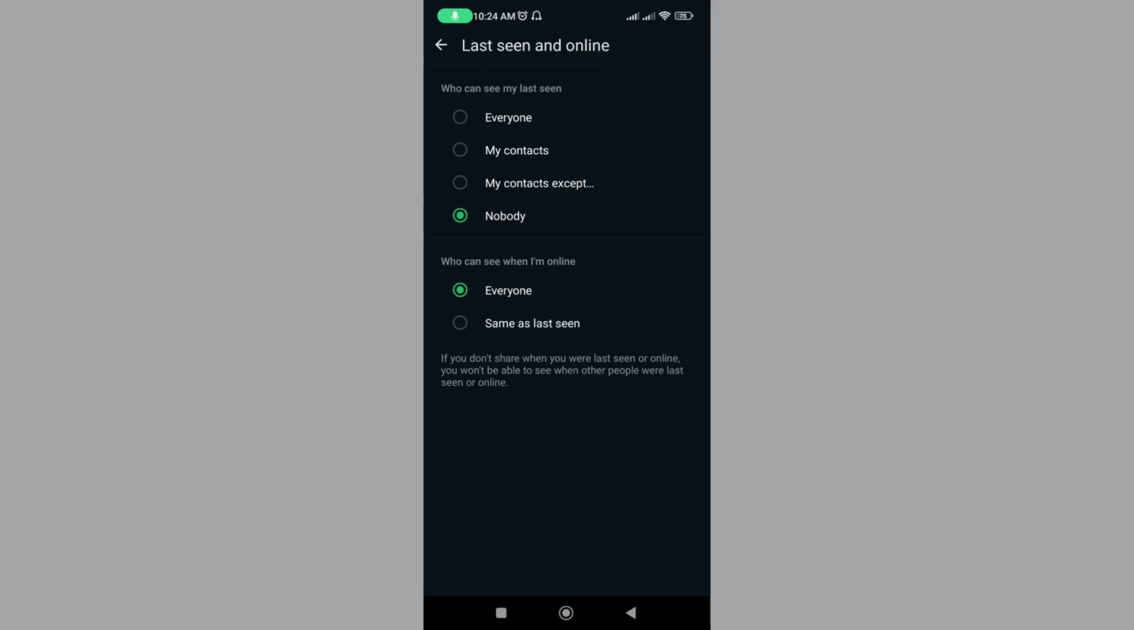Now, there's still more functions. We also have the option of who can see you when you're online here. And in my case, everyone can see you. If you want it to be the same as last seen, where no one will know when you're online, you can tap on same as last seen.